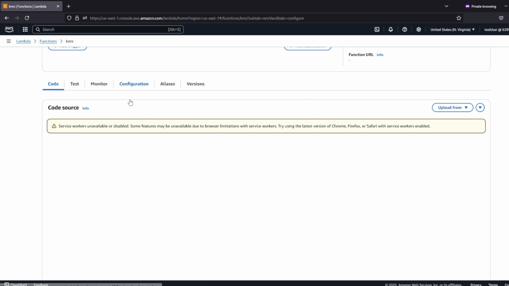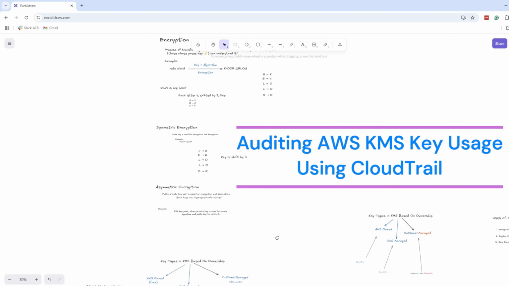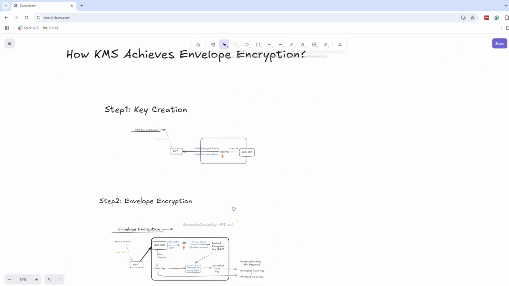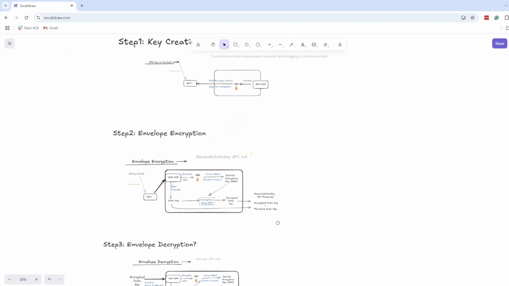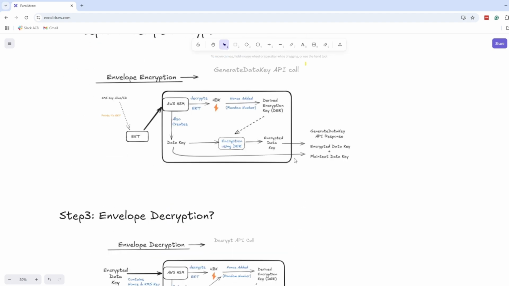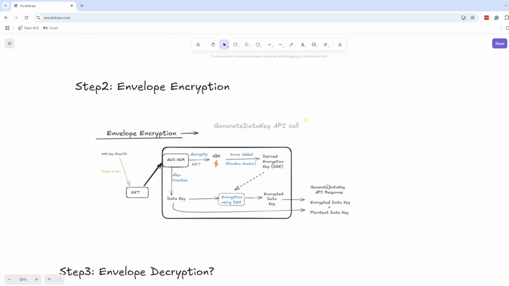Now I'm not able to see the code and also environment variable. Now let's see how auditing works in KMS. One of the benefits of envelope encryption that we discussed was centralized auditing. That is, for each encryption and decryption operation, we make a call to KMS and each operation is audited or recorded somewhere. So let's see how we can see this record of API calls in AWS.